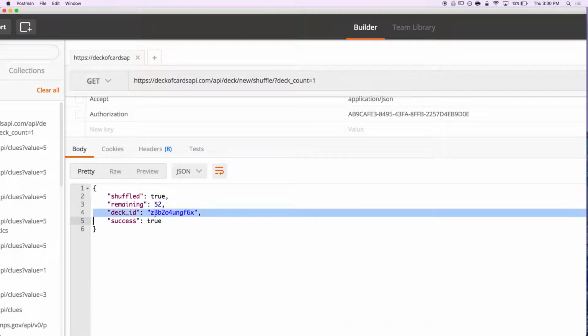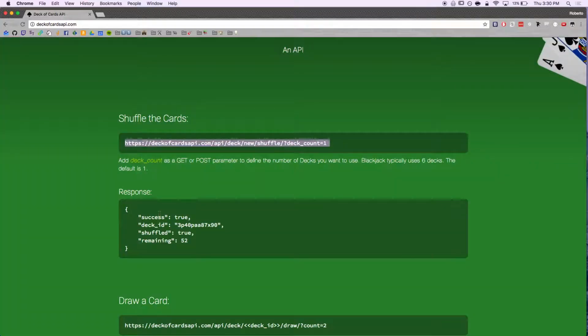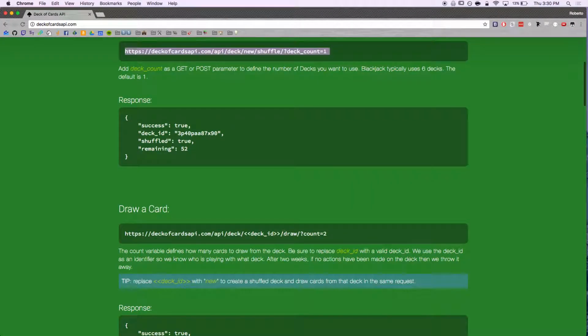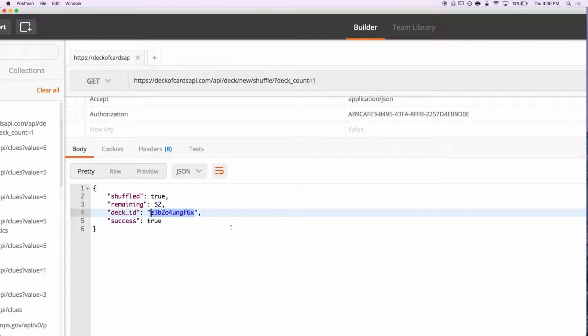True. The remaining deck ID is this one. Okay, so I think it shuffled a deck and gave me an ID. Can I get that ID? Can I get that deck of cards? So now you can do, I guess it kind of gives the examples right there. Yeah, so let's do something like this.